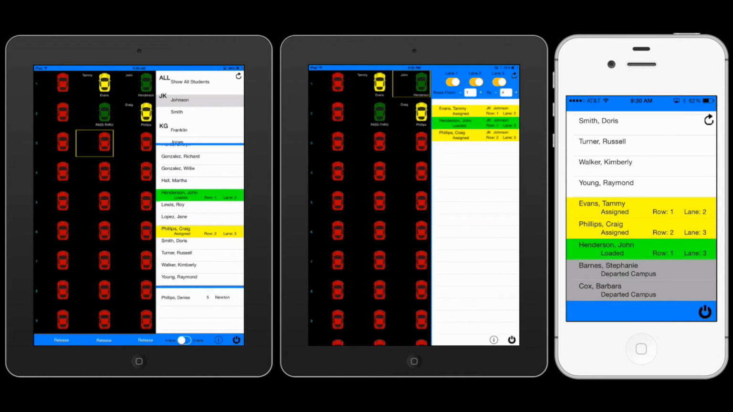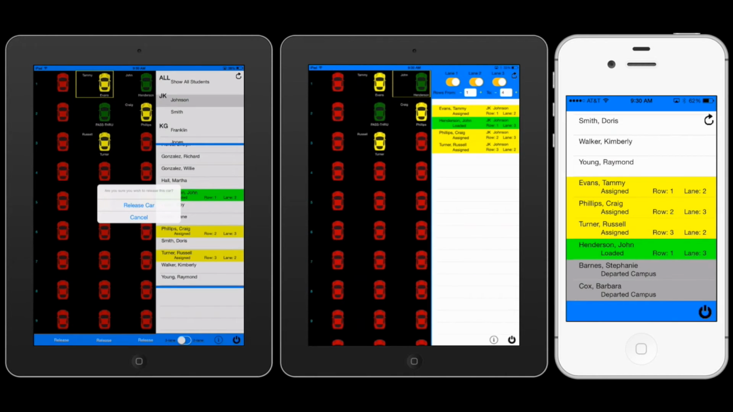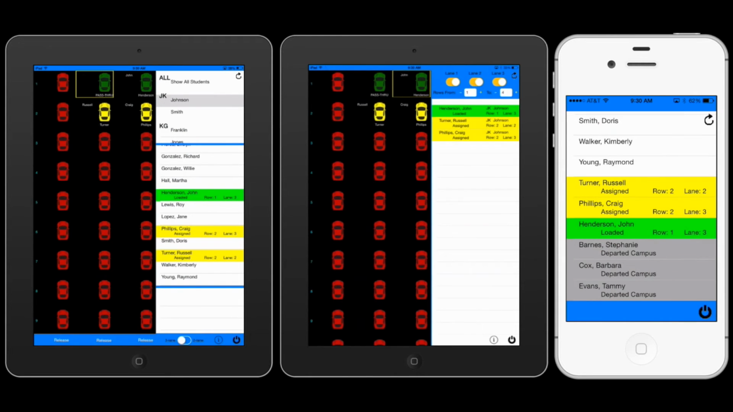In order to do so, let's first assign a student to this third car. Let's select the first car in the lane, swipe left, and confirm that we want to release the car. As before, all the cars behind this car move up, and their row and lane numbers are changed in the student lists.